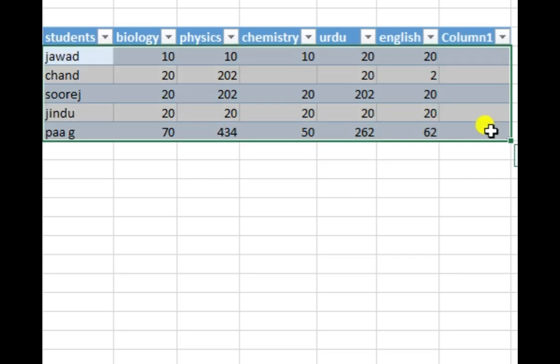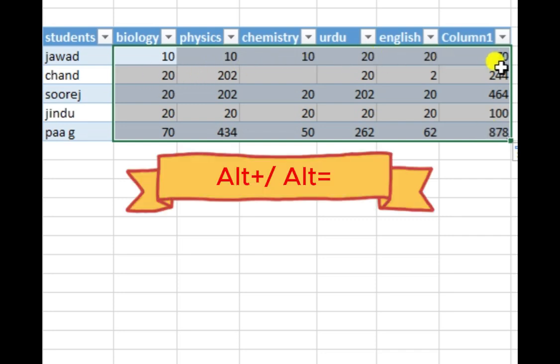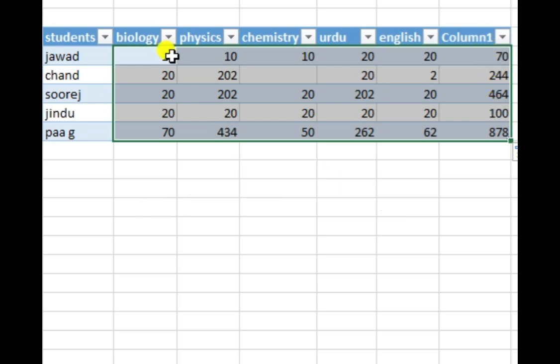You will click the complete table and just press Alt and plus. I have pressed Alt with the plus sign. Then this completely converted all the values into column number 1, and these are the values, that is the sum of the previous columns. So this is a very shortcut method.